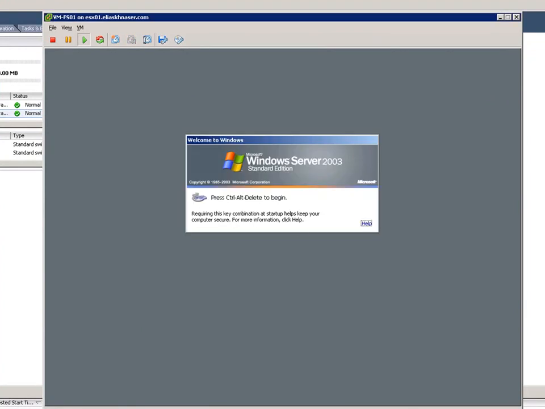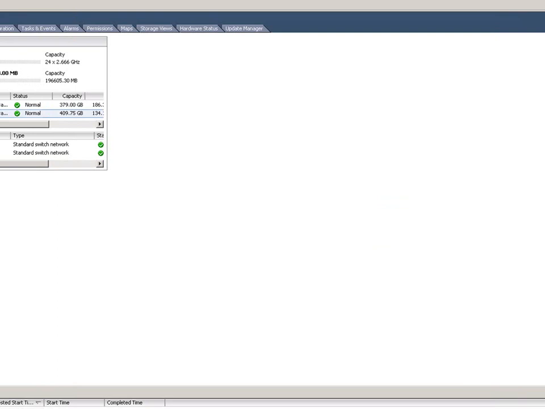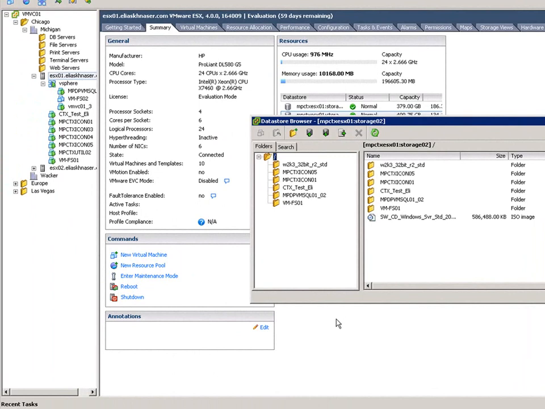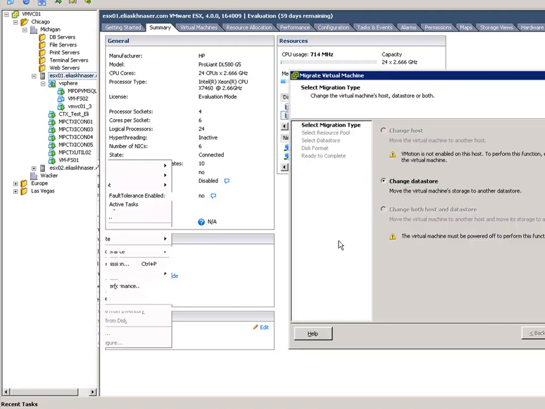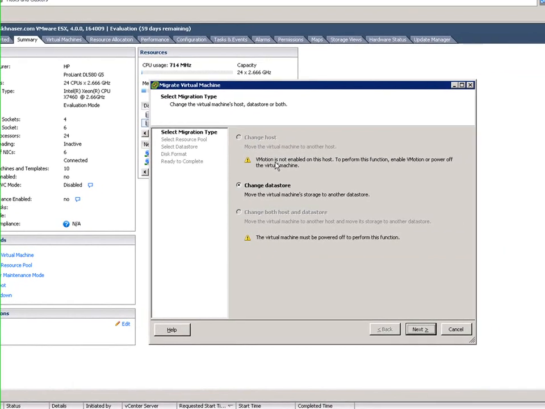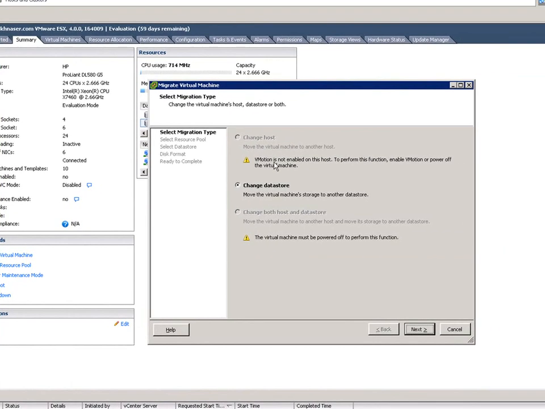Now what we're going to do is browse on ESX01. Let's browse the data store where the FS01 files are. It's in MPCTX ESX01 on storage 2, and we want to move it to storage 1. So I'm going to right click on it, and drag down to where it says migrate. Keep in mind, the first option here is change host, which is a traditional vMotion. You'll notice it's grayed out. That's because I haven't configured my networking to support vMotion. The second option would be to change the data store, which is the storage vMotion we're going to do now. The third option would be to change both the data store and the host, so it's vMotion and storage vMotion at the same time.